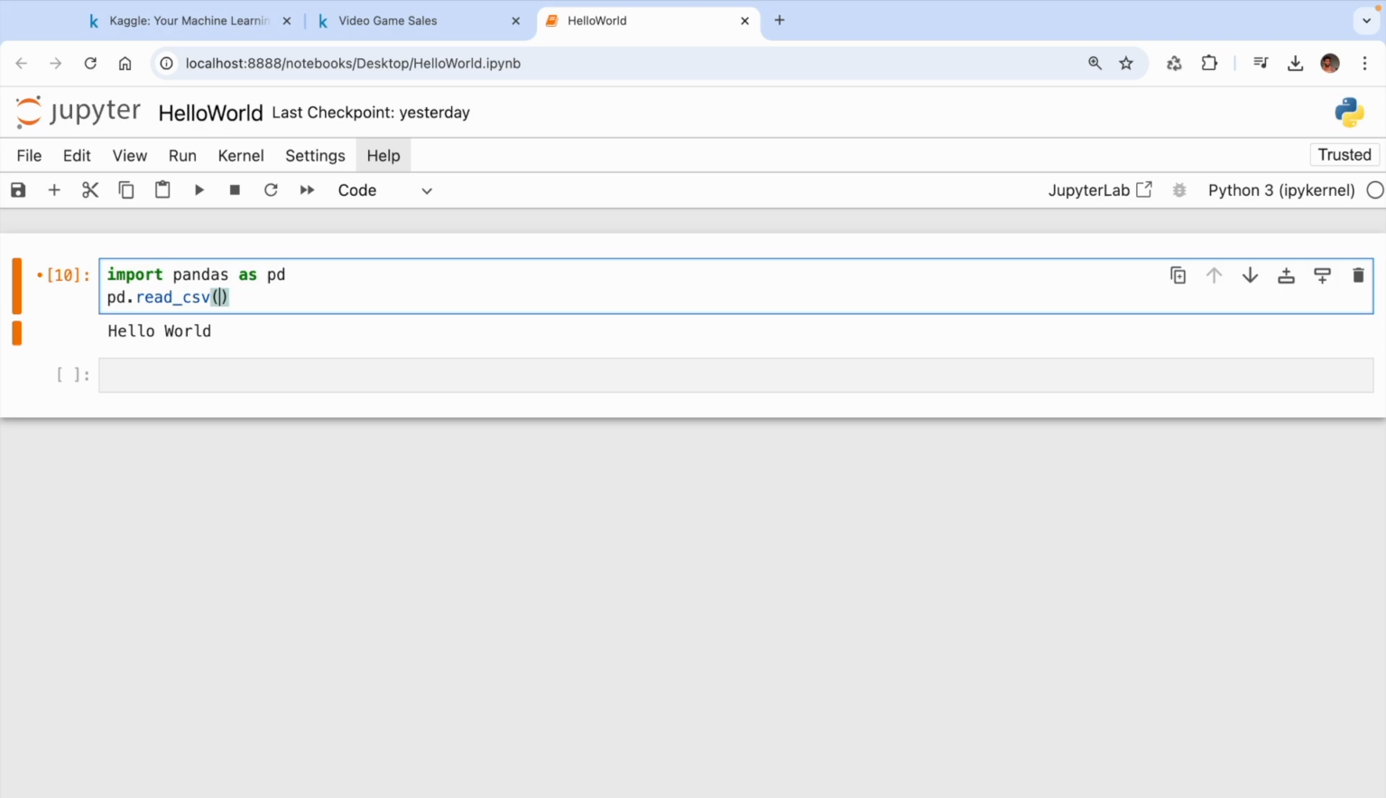And in here, we have to specify the name of the CSV file. So that would be vgsales.csv. Now because the CSV file is in the current folder right next to our Jupyter Notebook, we can easily load it. Otherwise, we have to provide the full path to this file. Now, when this method gets executed, it returns something called a data frame object, and this is really important.